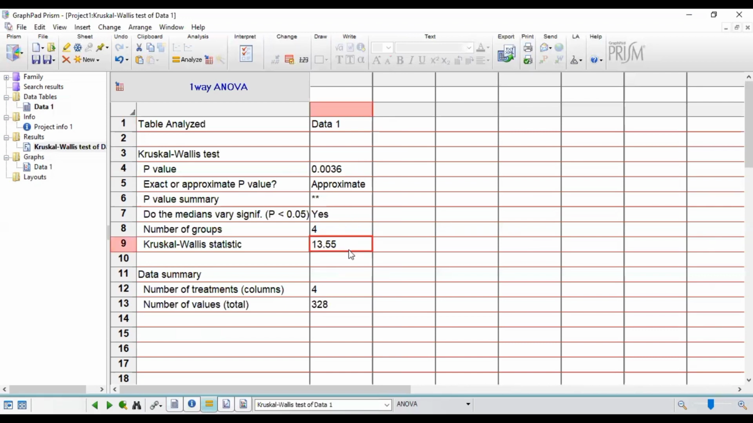This is the Kruskal Wallis statistic, and this is the number of values that we have dealt with, and we have four categories of the categorical variable marital status we were dealing with. So basically, this is how one can run the non-parametric version of ANOVA, which is the Kruskal Wallis test, using GraphPad Prism. And this is how you can do the interpretation.